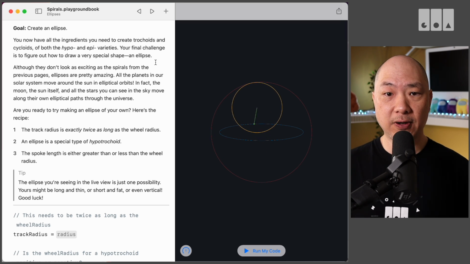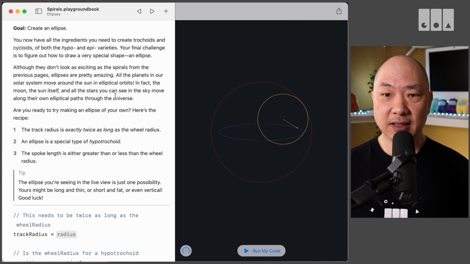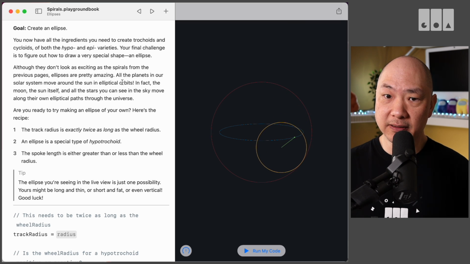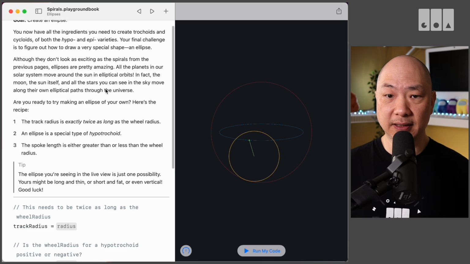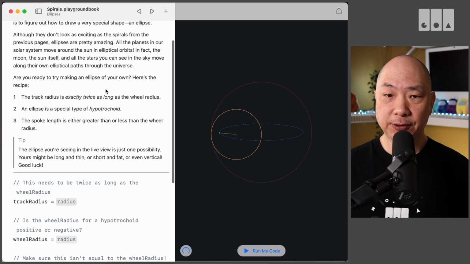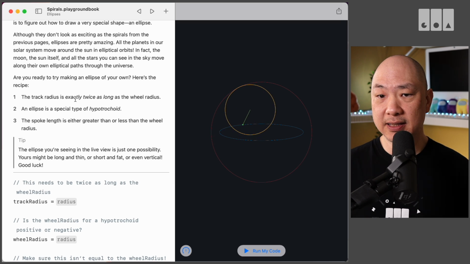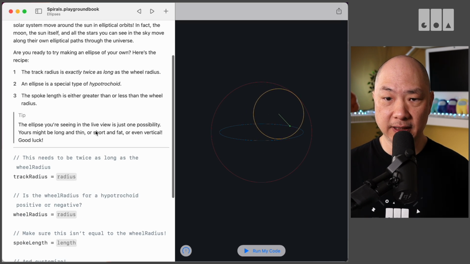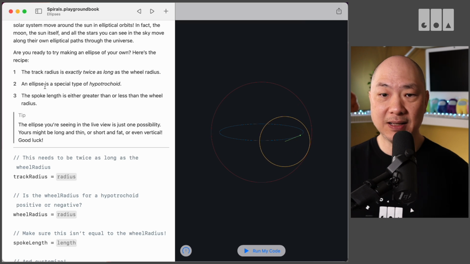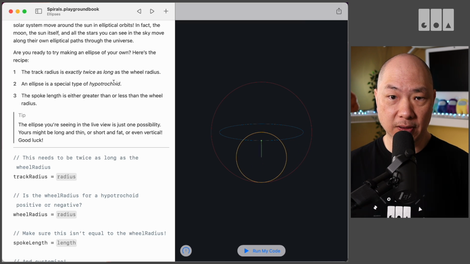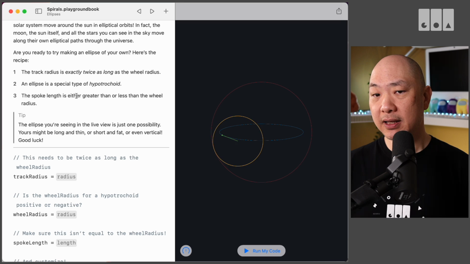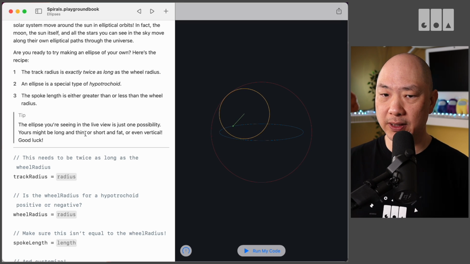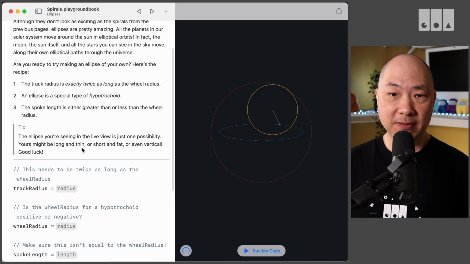Final challenge is to draw an ellipse. Okay, they don't look as exciting as the spirals, but they're still pretty amazing. So the track radius is exactly twice as long as the wheel radius. So an ellipse is a special type of epitrochoid. So the spoke length can either be greater or less than the wheel radius. Okay, so let's try to make an ellipse.